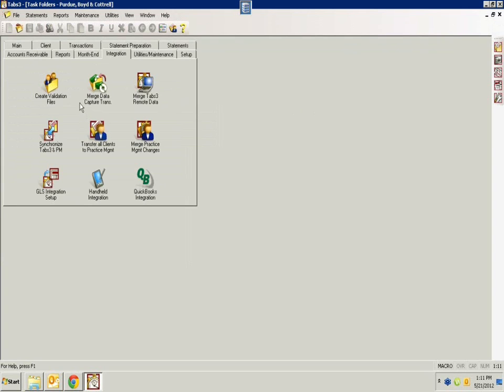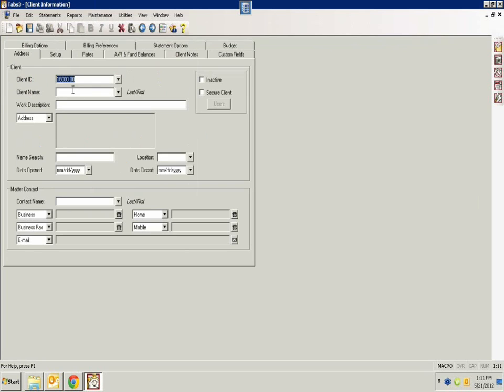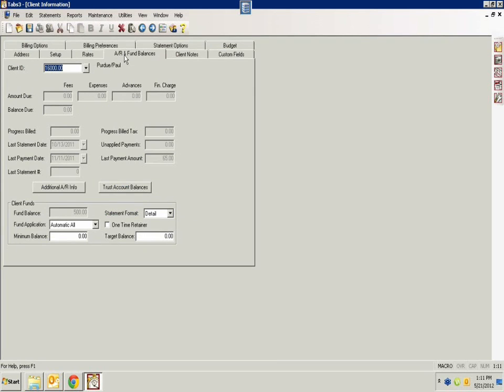As far as getting that to show up on the statement down below, that's just in our client screen. And if you go into your client AR fund balance tab, you can set all that up right in here. I can say that I want it to show on the statement. So here's my statement format, and you can choose from detail, summary, or none if you don't want it to show. And then here's where I can set up that automatic all.